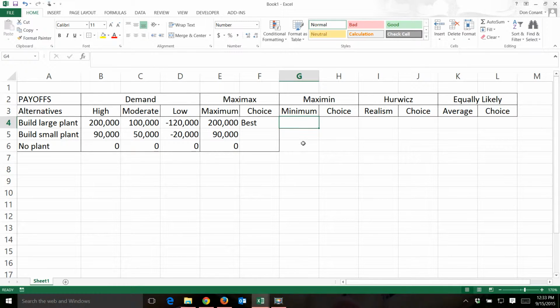The maxi-min criteria is the opposite. It takes the maximum of the minimums. It's the pessimistic criteria. So we'll go ahead and calculate the minimum of the options, the alternatives. We can copy that down. And we want to take the maximum of the minimums.